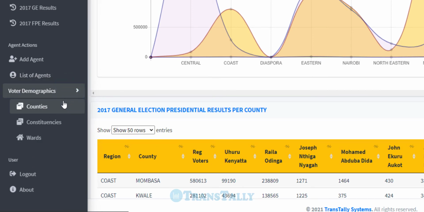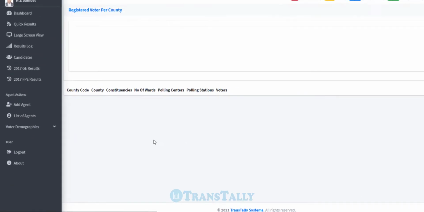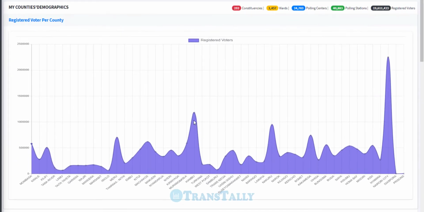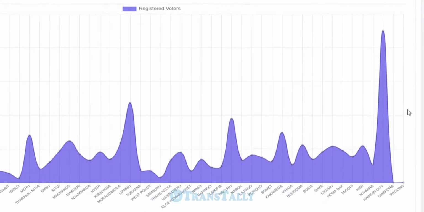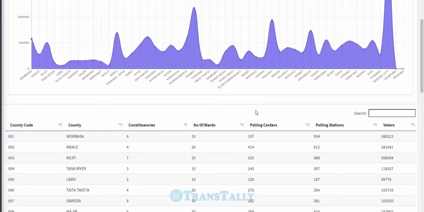Then they're able to see the current voter distribution. So through this they're able to tell where they should focus and what efforts they should put where, and the strongholds of their opponents. For example, through this they're able to tell that this is one of the regions, called Nairobi. It has 2 million voters. Then they can see how to get these votes and win them.